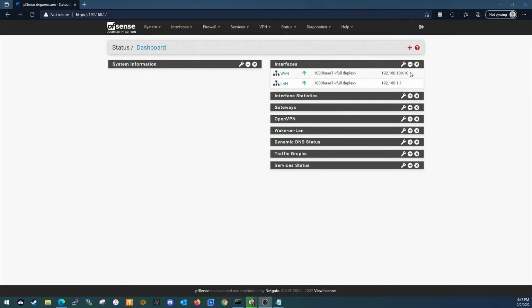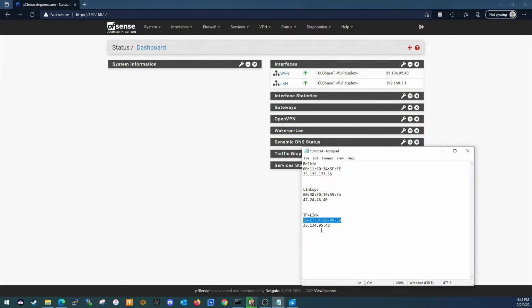Picked up the cable modem address. It'll take about a minute or so for it to drop this address and pick up the other address, the actual IP. Okay, and there we have it. This time it didn't drop to 0, it just went ahead and picked it up, or it did it so quickly I didn't notice it. So let's verify that we have that same address, 35.134.95.48. There you go.